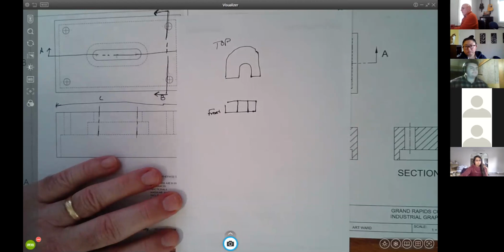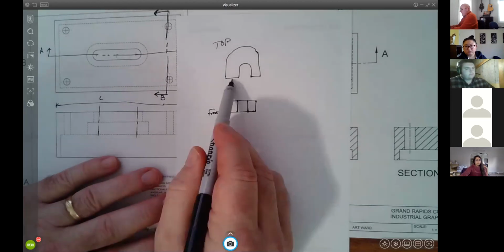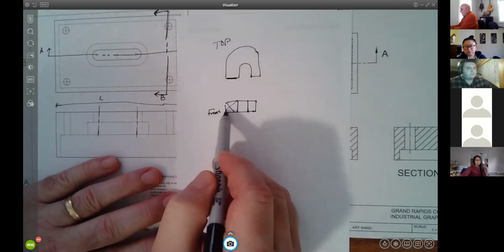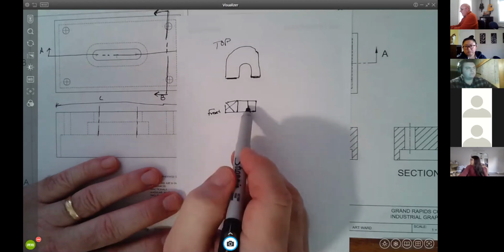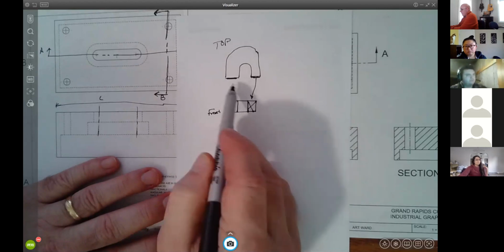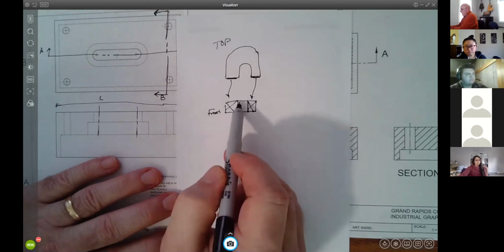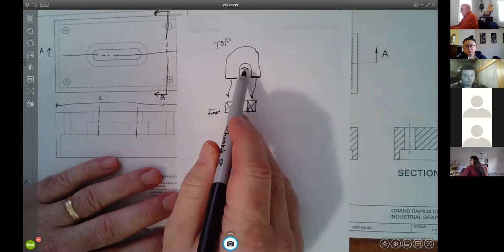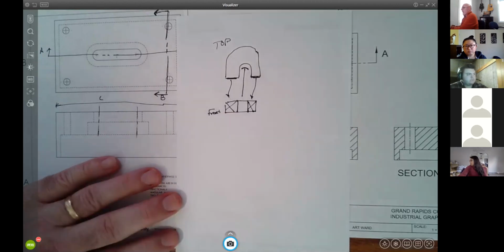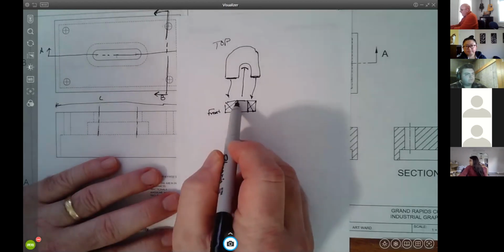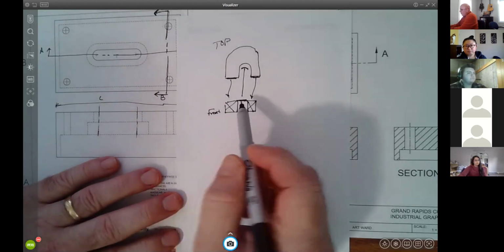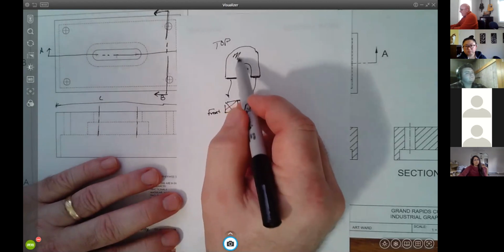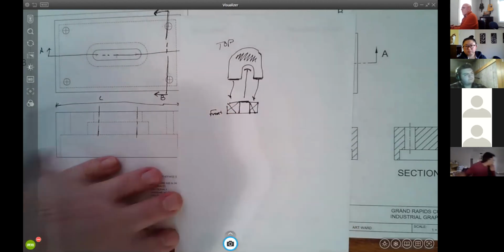Yeah. Because I'm seeing this edge right here. This edge is this edge. This edge is this edge, right? Yep. This right here is showing me that right there. Would you agree with that? Yep. Right? So this line right here is really showing me that surface up there.